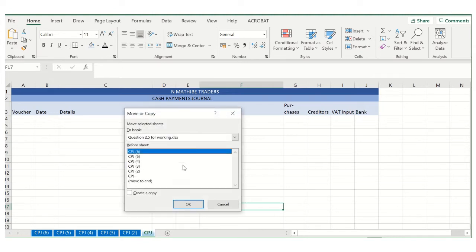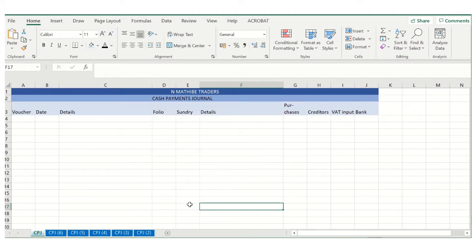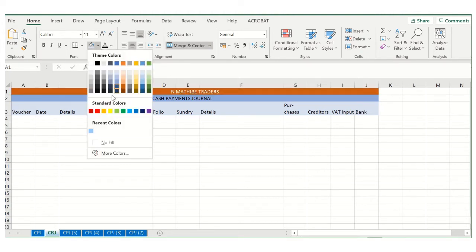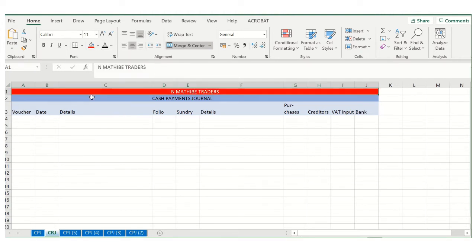This time we're not going to choose create a copy. We're just going to show that we want to have it before CPJ 6. And there it moves before CPJ 6. So now we can go and make the next one. We can change that to the CRJ, the cash receipts journal. We can change the colors here again. So let us make that one a red one.